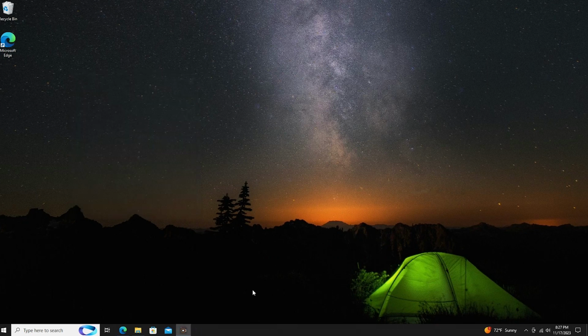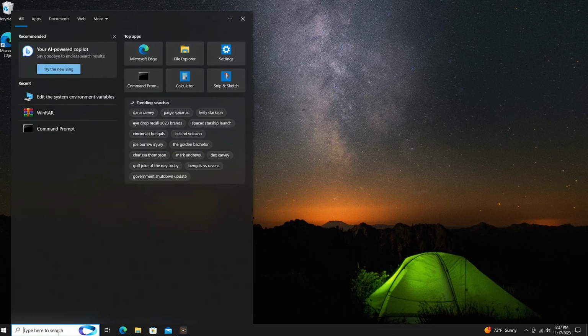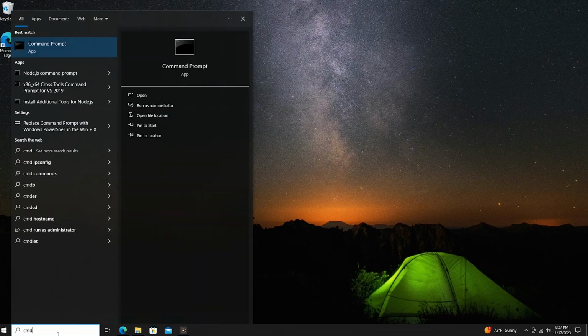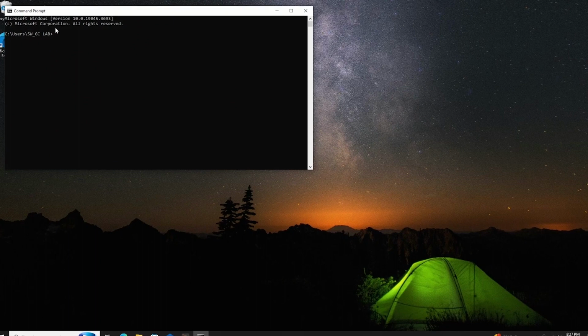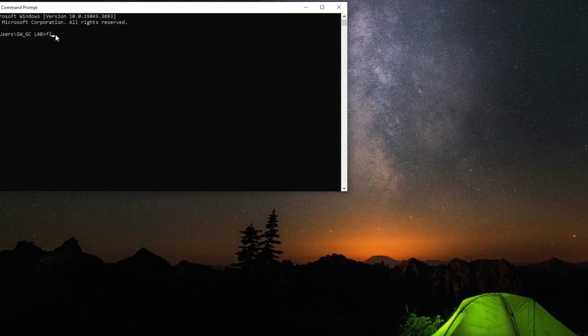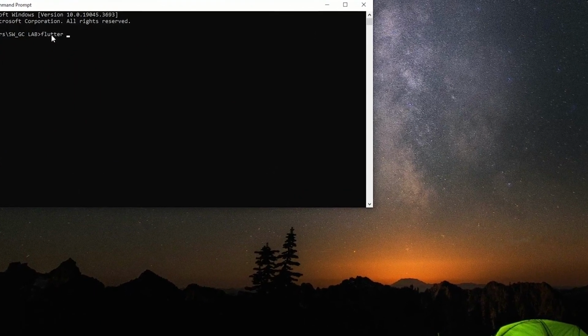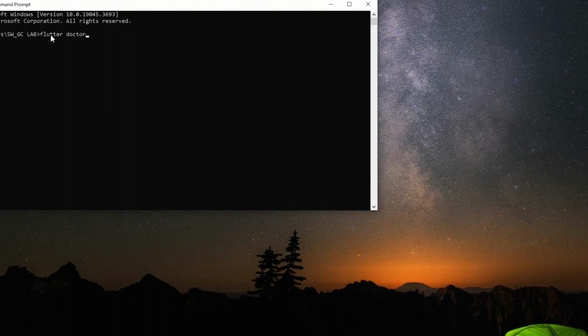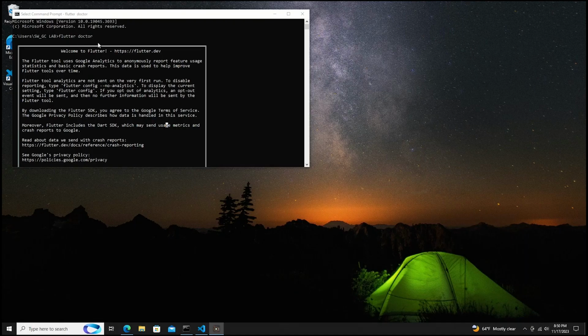Step 4. Verifying the installation. To ensure that Flutter is installed correctly, open a new terminal or command prompt and run the command flutter doctor. This command checks your environment and displays a report of any issues that need to be addressed. We'll walk through the output together and resolve any issues that arise.